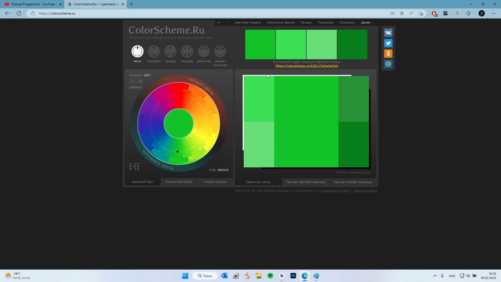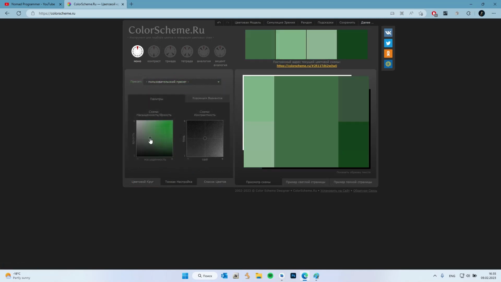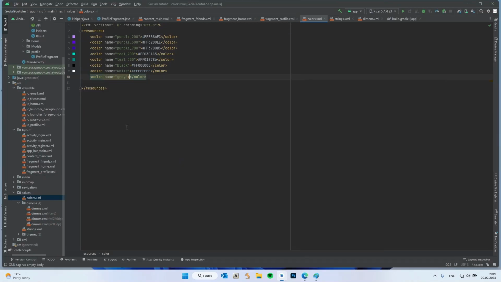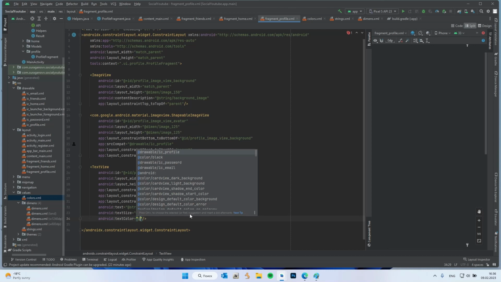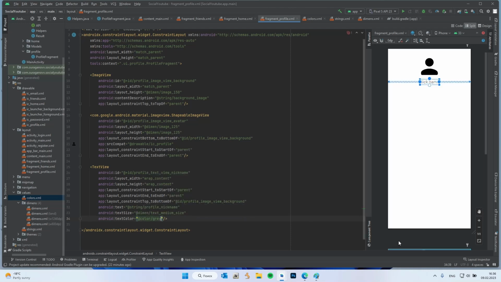So since we're using gray, I'm gonna pick gray, of course. This is too grayish. 7C. Okay, whatever. So F goes first, sets the transparency, and the last 6 values match the RGB values. So as you can see on the left, we have our gray color. So the text color should be color slash gray. Okay, and our text view is gray.